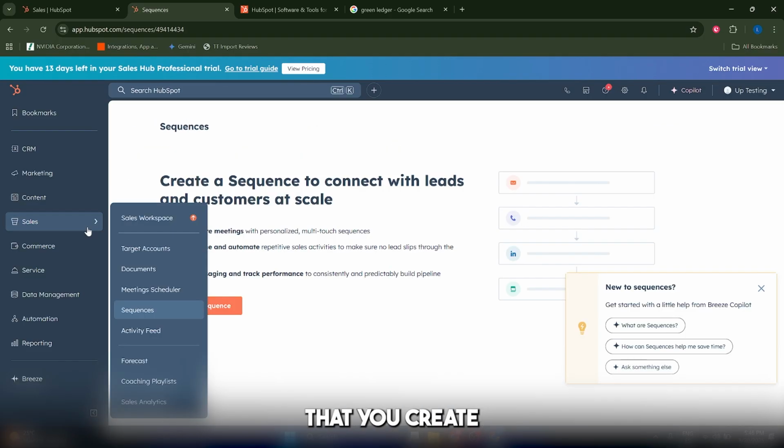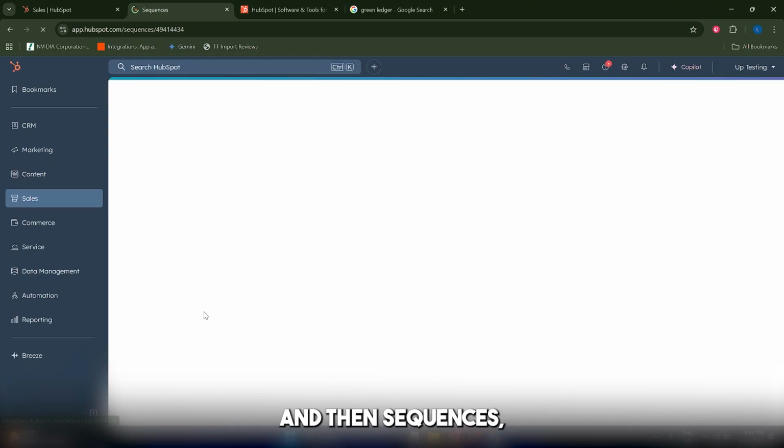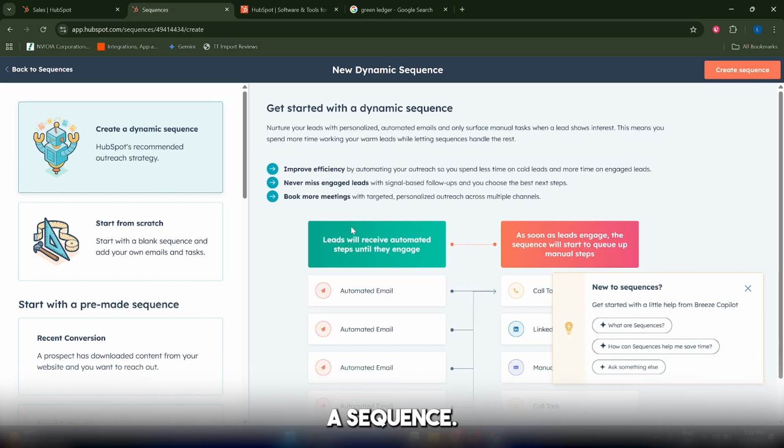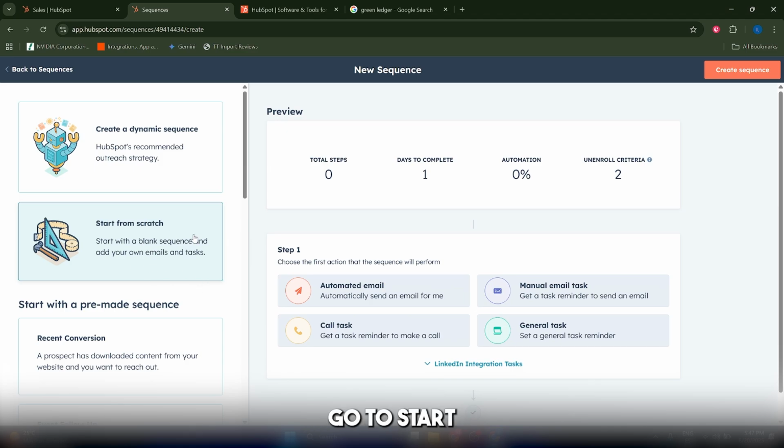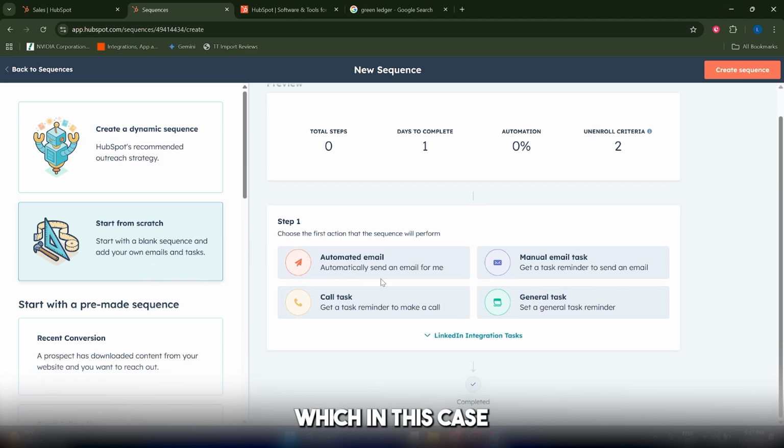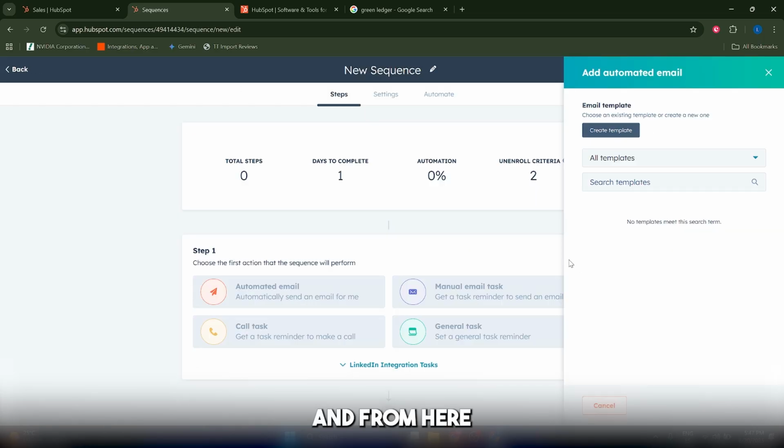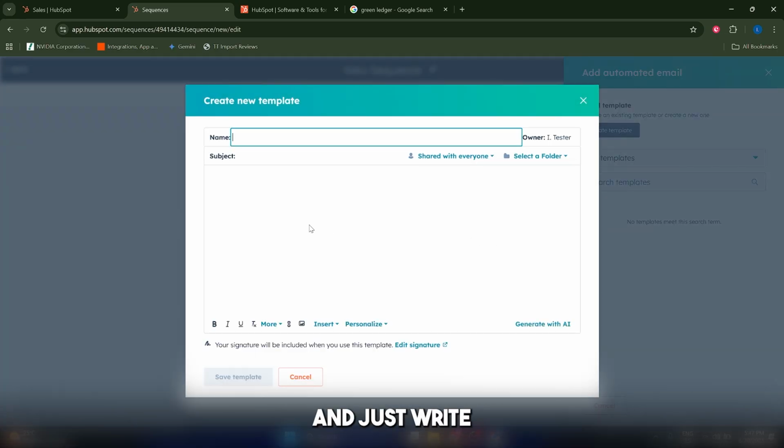I strongly recommend that you create your own sequences or pipelines by just going to sales and then sequences and then just click on create a sequence. Now I usually go to start from scratch and you have to choose the first step, okay? In this case, it can be either a manual email task or an automated email, depends. And from here you're going to have to create a new template, or you can use one. Okay, so just click in here and just write your email, whatever you want to send to this contact, to this lead.